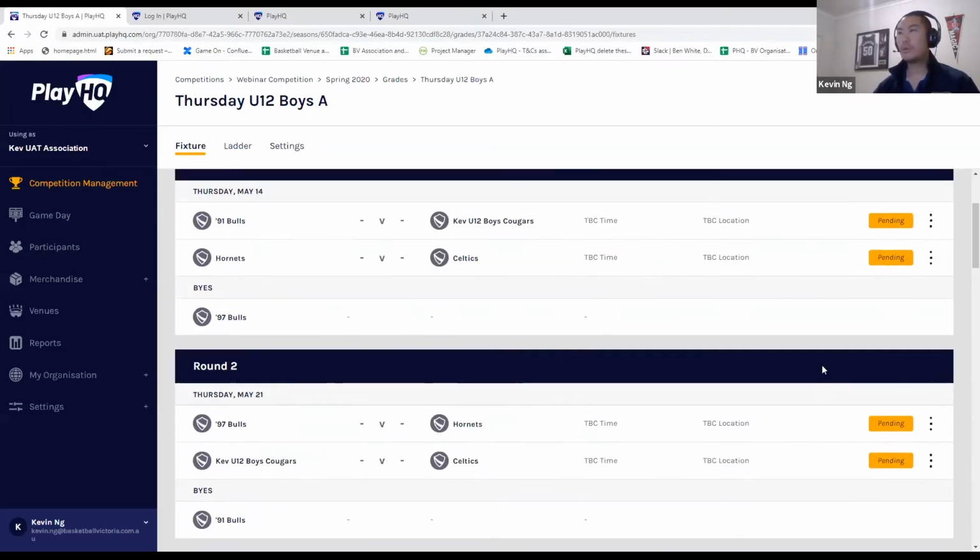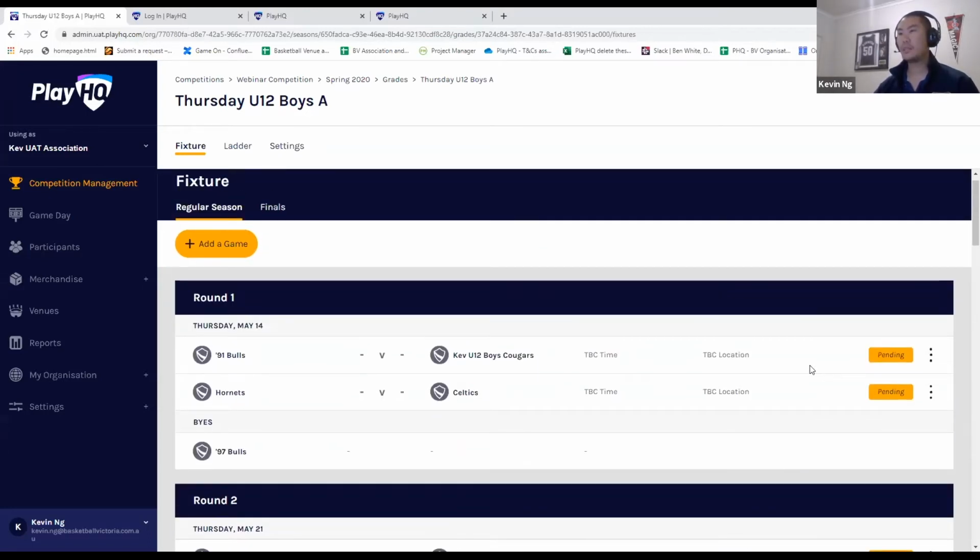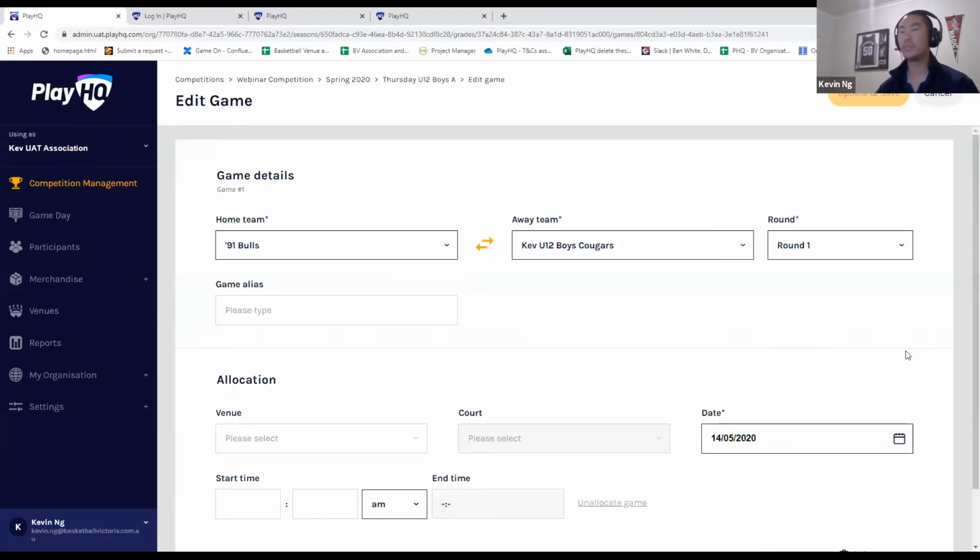So in terms of allocating games to courts and times, the first way I'm going to show you is my least preferred way, but I need to show you this because it is also how you change the details of a particular game. So I'm just going to click on this little menu item here and go edit game details. So in here, I can change the teams involved in a game if I like. I can also change other details like the date, and I can assign a court and a time.